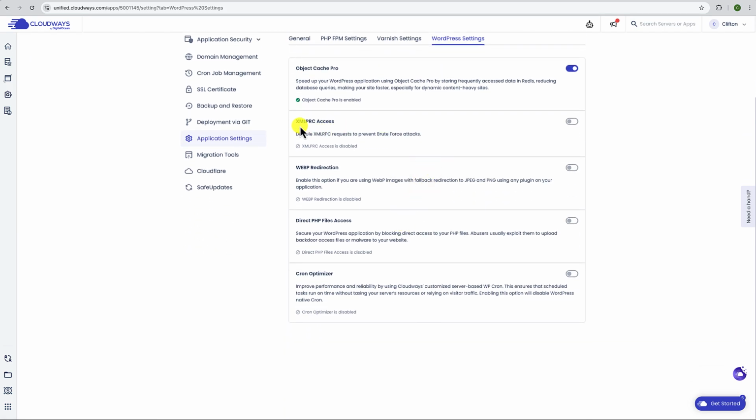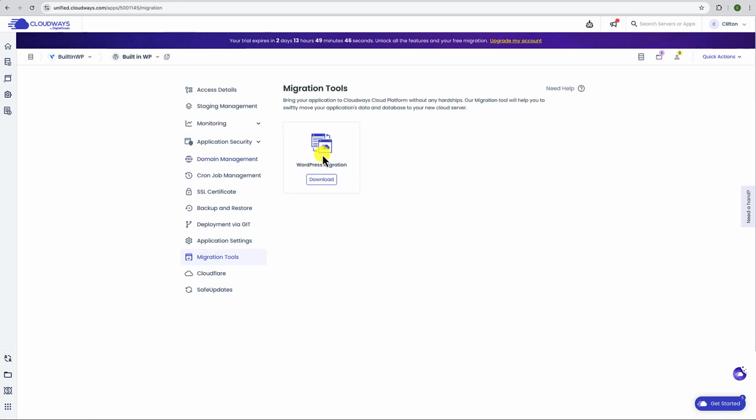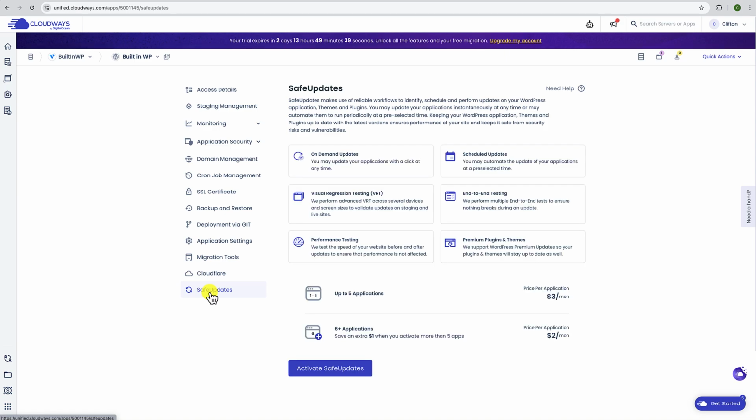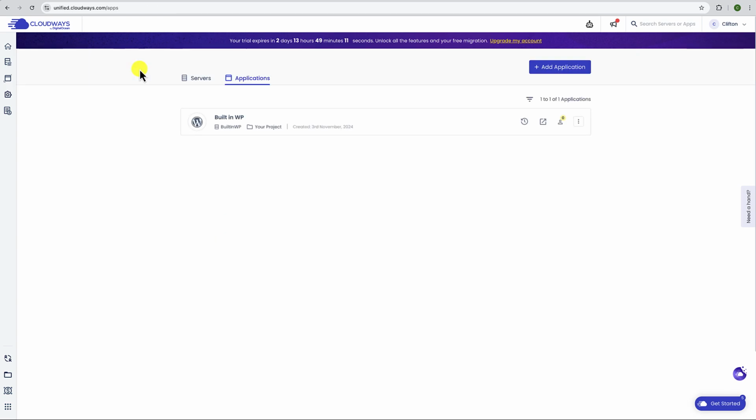So for instance, this XML-RPC access, you can actually disable this. It's already disabled by default, but if it weren't, you could disable it to prevent brute force attacks on your site. There's a migration tool over here to migrate from another host to Cloudways. Then you also have a Cloudflare integration, and then SafeUpdates. SafeUpdates allows you to schedule and perform updates on your WordPress application, themes, and plugins at your own time. Okay, so that concludes the walkthrough of the server and the WordPress application.